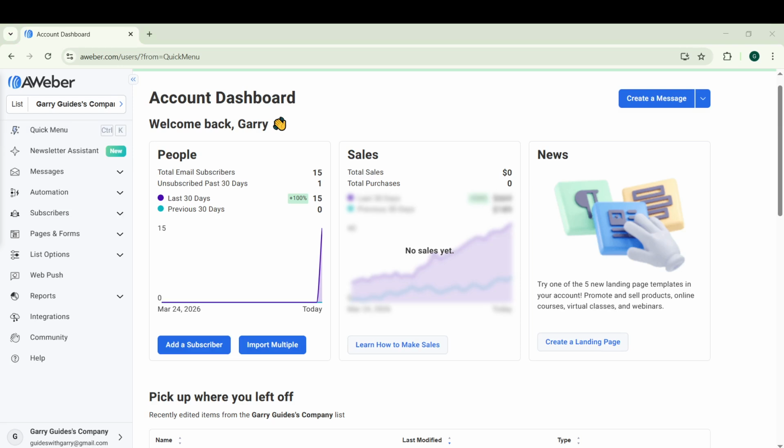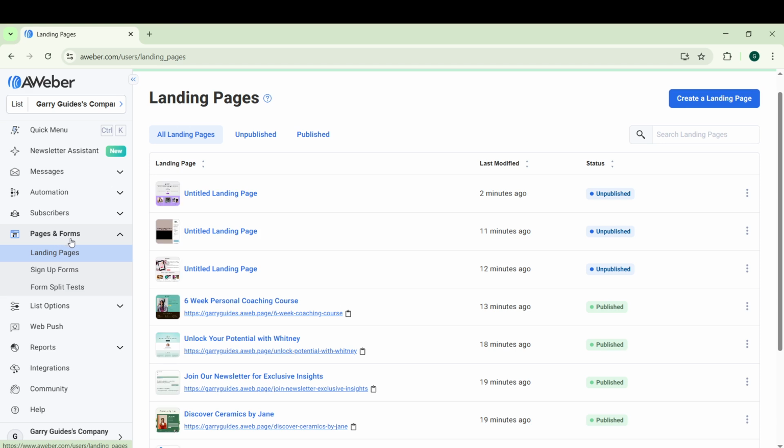In today's video, I am going to teach you how to design a landing page in Aweber. Start by logging into your Aweber account and looking for the section called Pages and Forms. This is where Aweber keeps the tools for building pages and collecting signups.